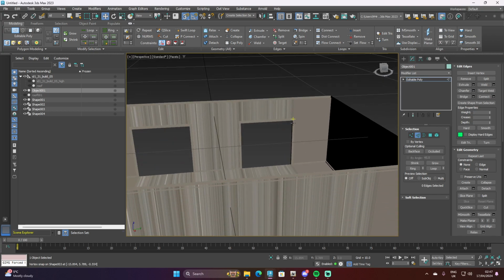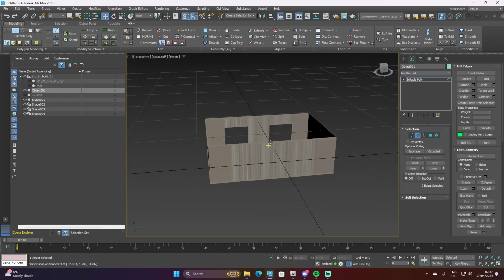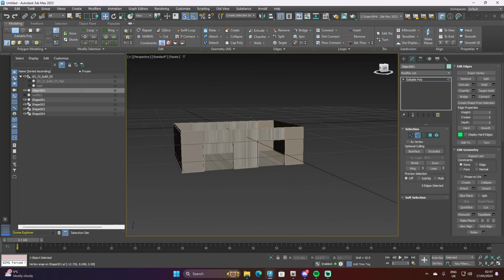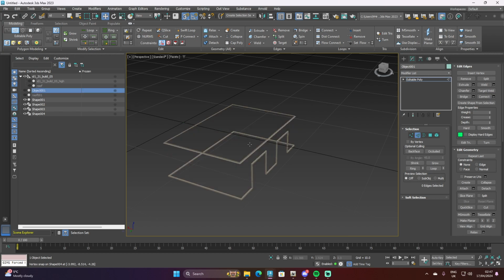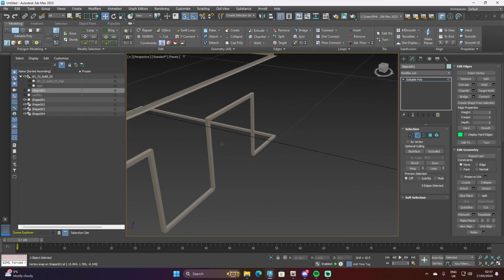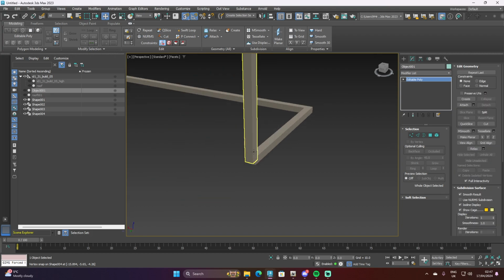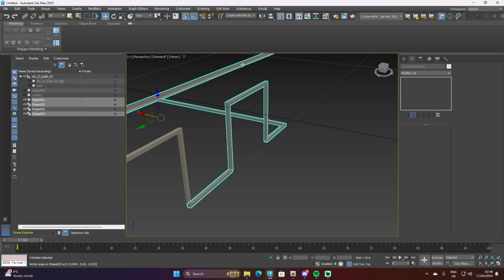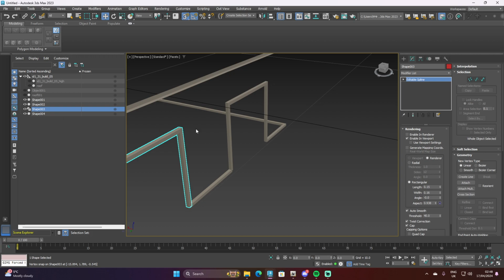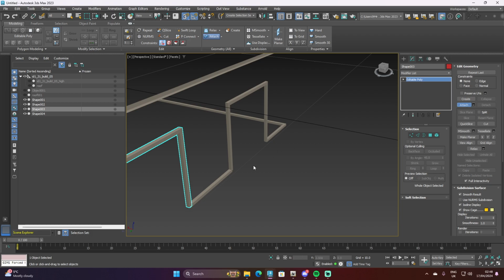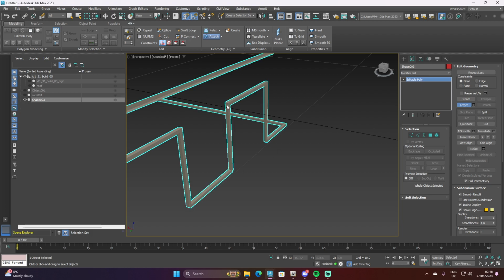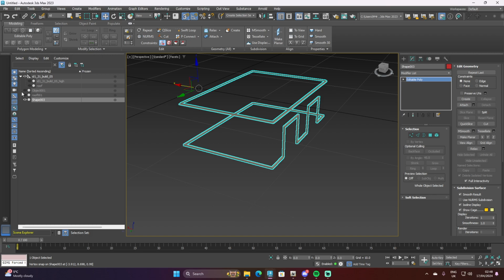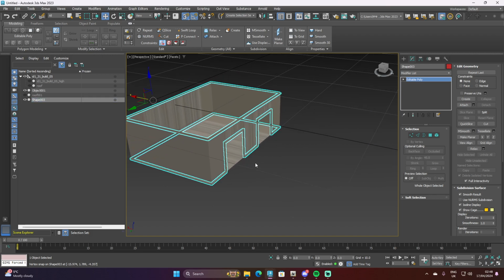You can do all this in one go, but 9 times out of 10 it normally screws up, so it's always better just to do it by itself. If I go with that now, there's your frame. You can attach, convert it into editable poly. Right, attach all these together, like so.